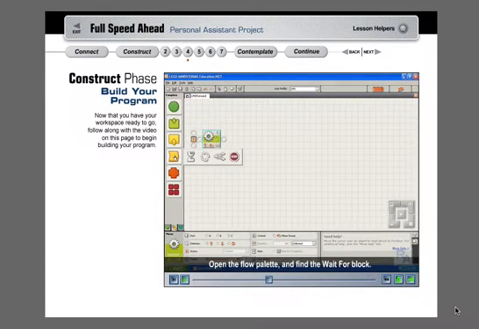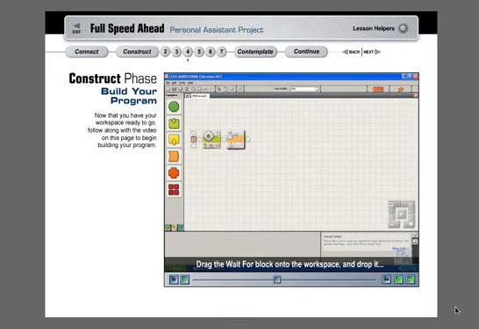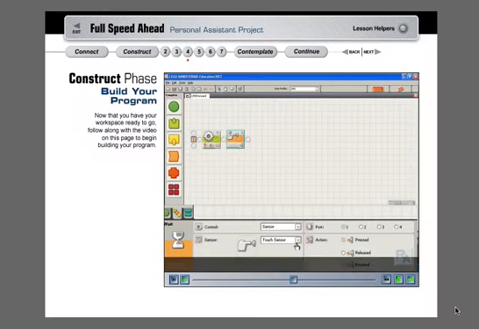Open the Flow palette and find the Wait For block. Drag the Wait For block onto the workspace and drop it to the right of the motor block. The Wait For block will require some configuration. Right now, it is waiting for a touch sensor to be pushed. We want it to wait for motor rotations instead.